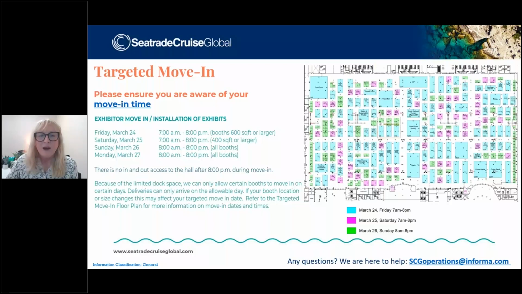The exhibit hall, you have till 8 p.m. to move in. You are welcome to stay a little bit later, but once you're in the hall, after 8, you're in the hall. There is no in and out access. So just be aware of that. It's really due to limited dock space, and then the in and out is all related to security.